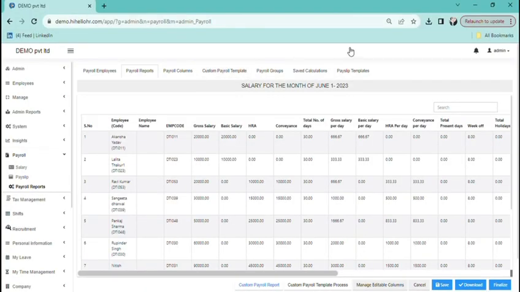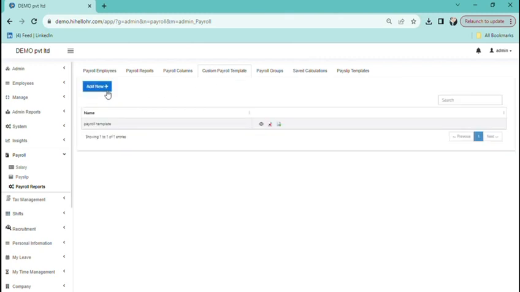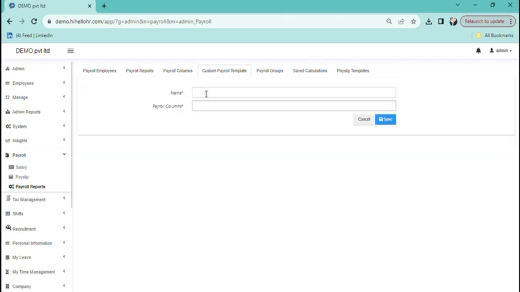So the next feature is custom payroll template process. For this process, you have to add the custom payroll template here. Just click on this. In this, click on the add new button. In this, you will give a name to that template. I'm just adding one, for example; you can add according to you.